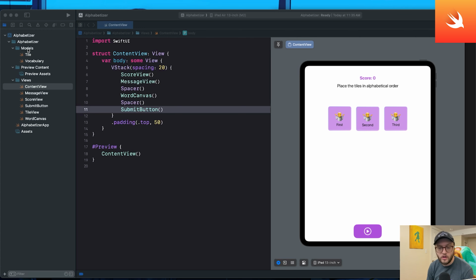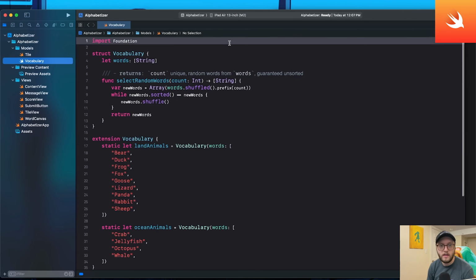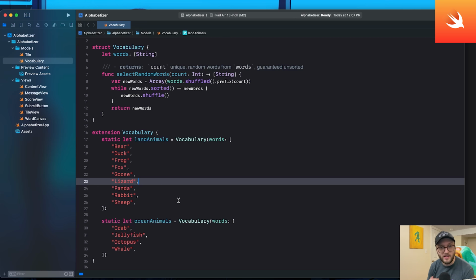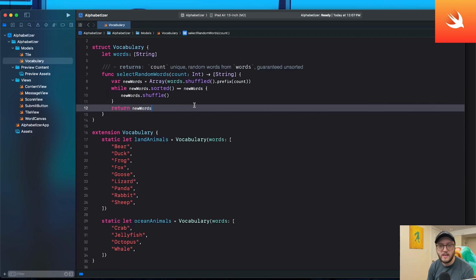We'll then take a look under the models folder. We have the vocabulary here, and this is our word source as well as our randomizer currently. It's storing a list of words, and we even have land animals and ocean animals sorted out into two different things. And our select random words is our random logic. This is going to power our word bank.